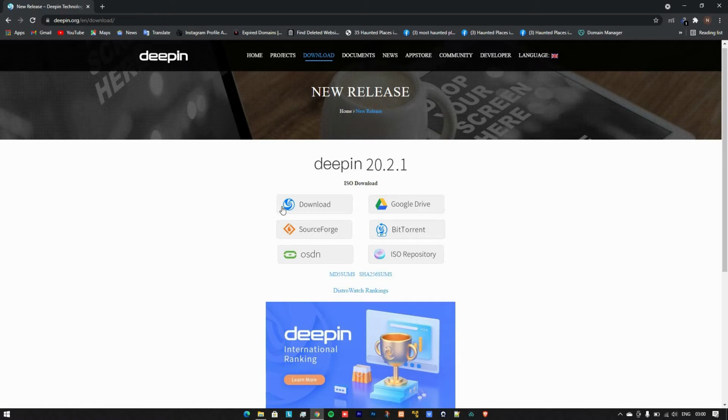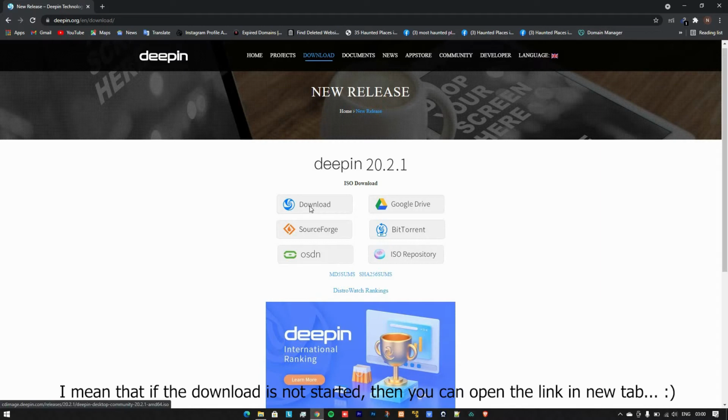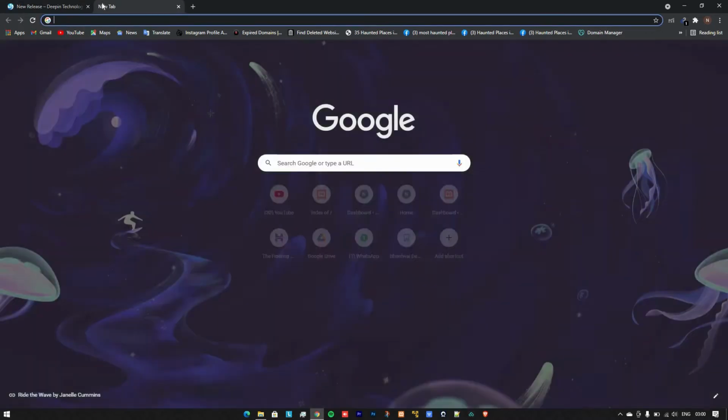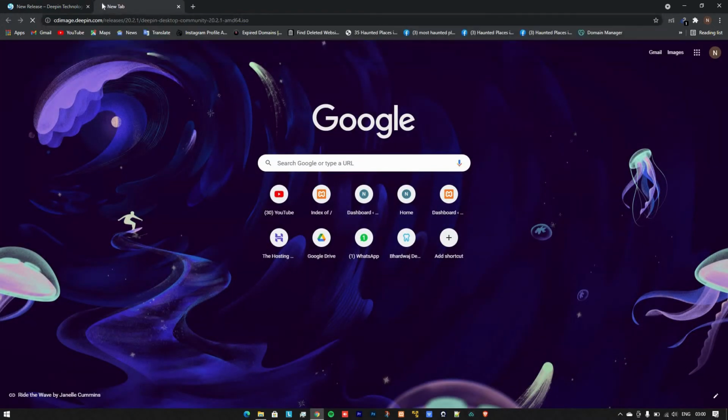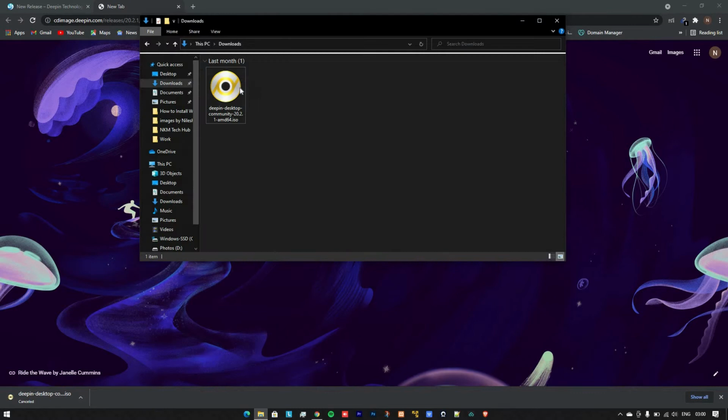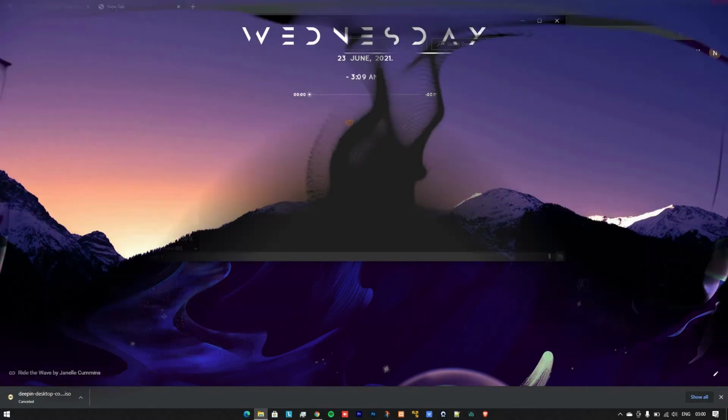If the download does not start like this, then what you can do is copy the link and paste it on a new tab, and now you will see that our download has started. But for now I will click on cancel because I have already downloaded the ISO file. So let's move to our next step, which is to install Deepin OS.